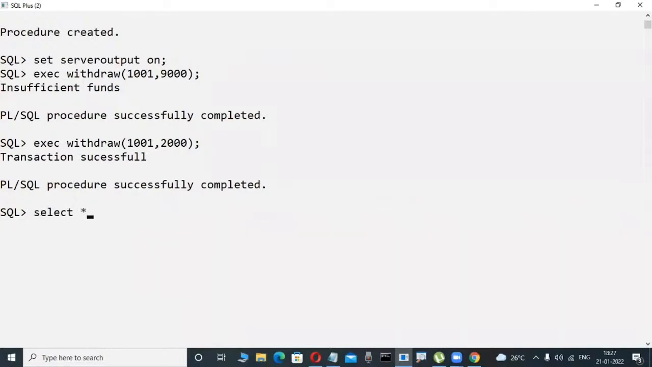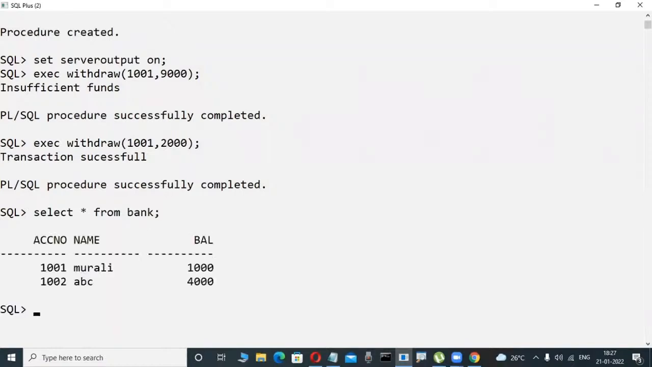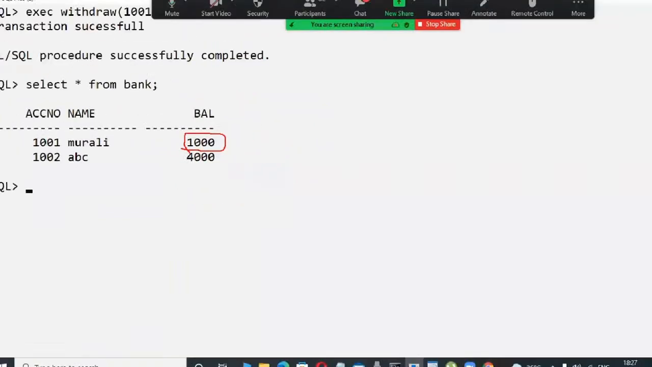In my bank table I try to observe it. Here, the bank table is there. Now check it out. In the previous case, 3,000 is there, 3,000 minus 2,000 rupees, for example, I try to withdraw, then automatically the remaining balance is 1,000 rupees, is it there or not? How is it possible?